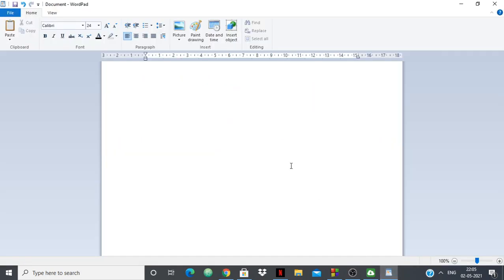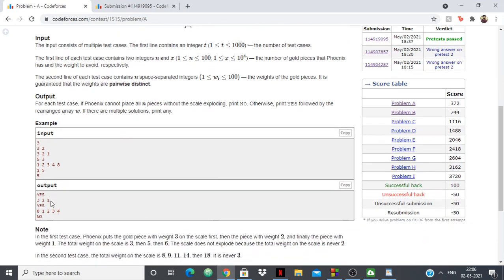We have the number of weights given to us, n, and we have the weight on which our scale will explode, that is x. So here 3 is n and 2 is x. Now the weights are given as 3, 2, 1. So what I'm doing is I'm putting the weight 3 first, then the weight 2, then the weight 1. Initially the sum is 3, after putting 2 it will be 5, after putting 1 it will be 6. So at no point has the weight been 2, right? That means the order 3, 2, 1 works. So the answer is yes, and the order remains 3, 2, 1.